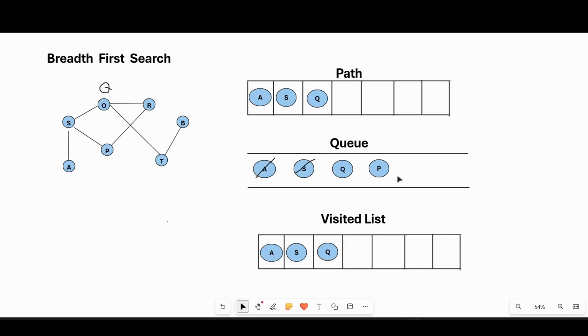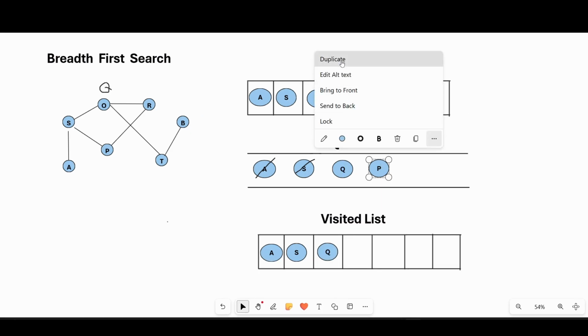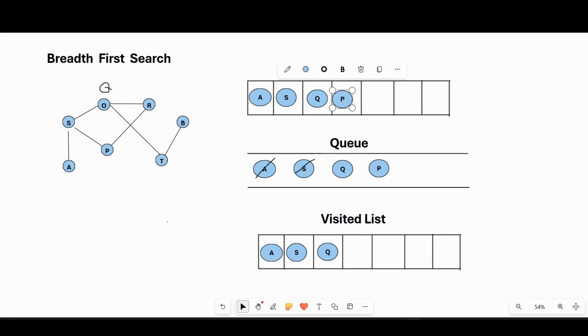So same goes for P. We will take P and push it in the path, and at the same time we will push it in the visited list. Okay, so now what we will do is we will again repeat the same process. We will pop the front element of Q, which is Q, and append the nearest neighbors of Q. So in this case, the nearest neighbors of Q will be S, R, and T.